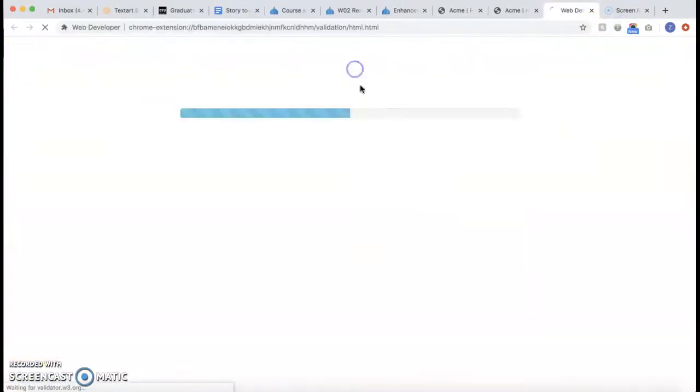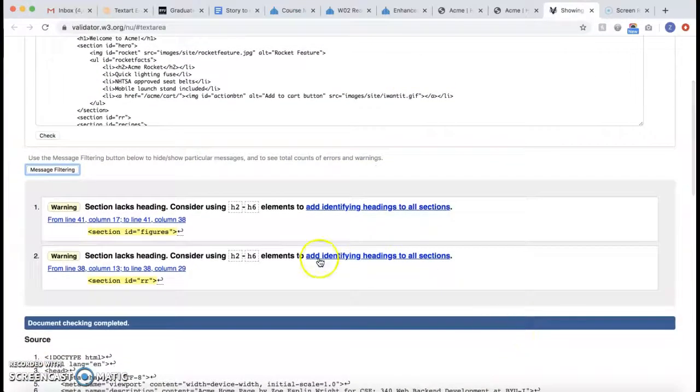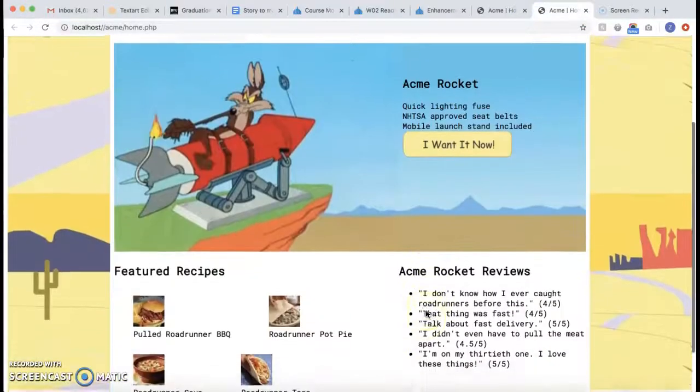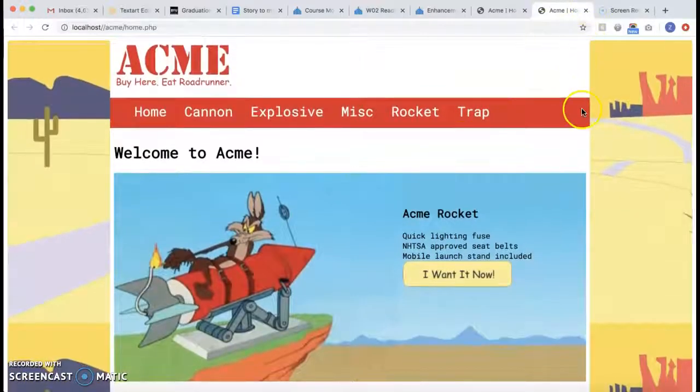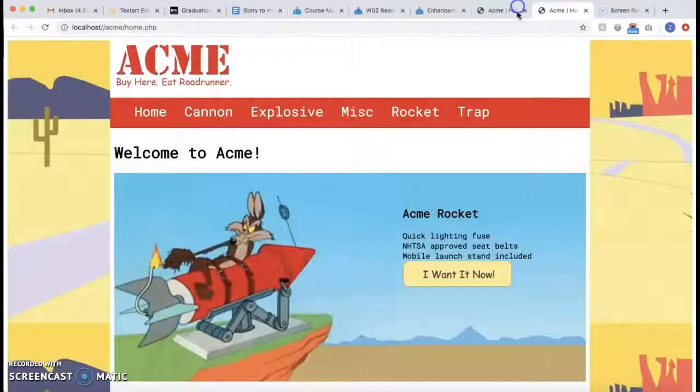Let's validate it. So here's the HTML. It validates, there's just the warnings with the section marks heading, but it was just following the template that we had. Then here's CSS. Congratulations, no error found. So that validates.